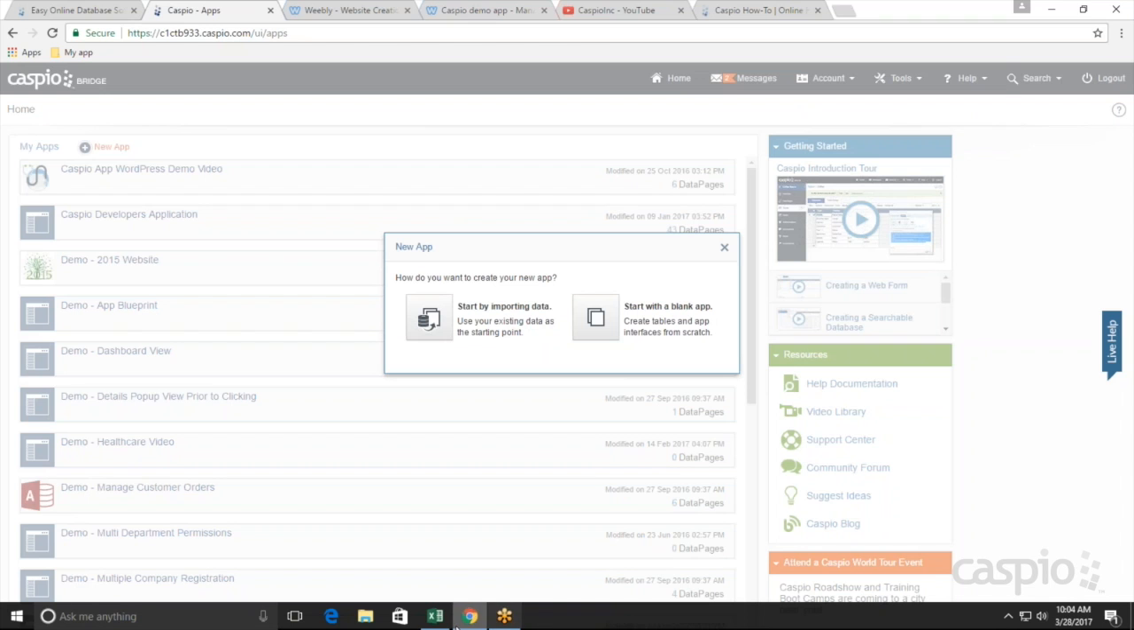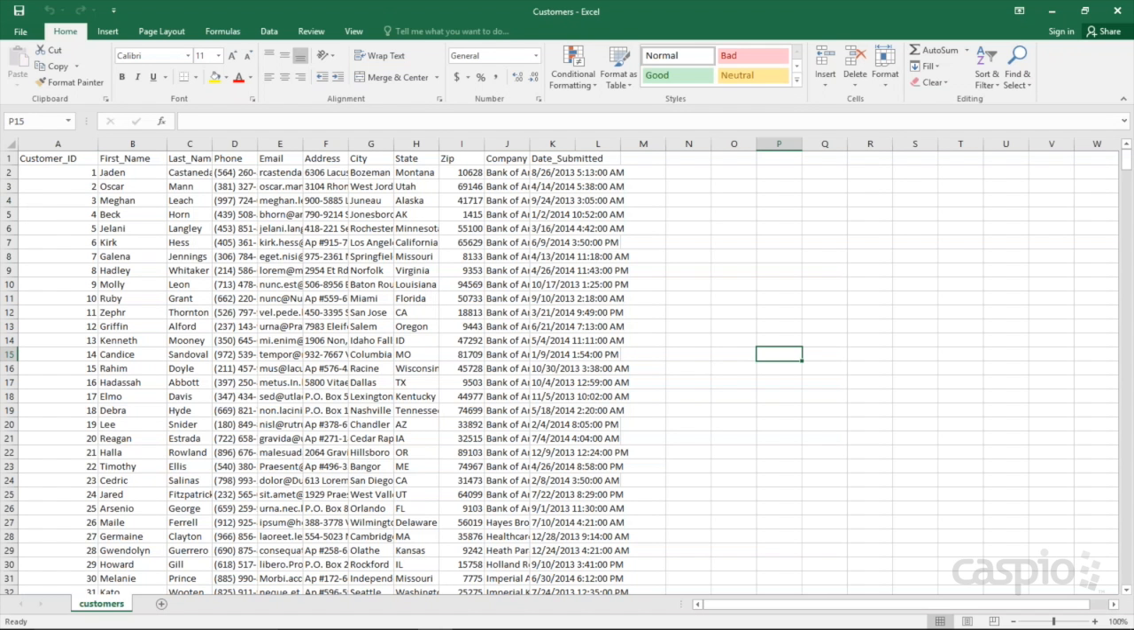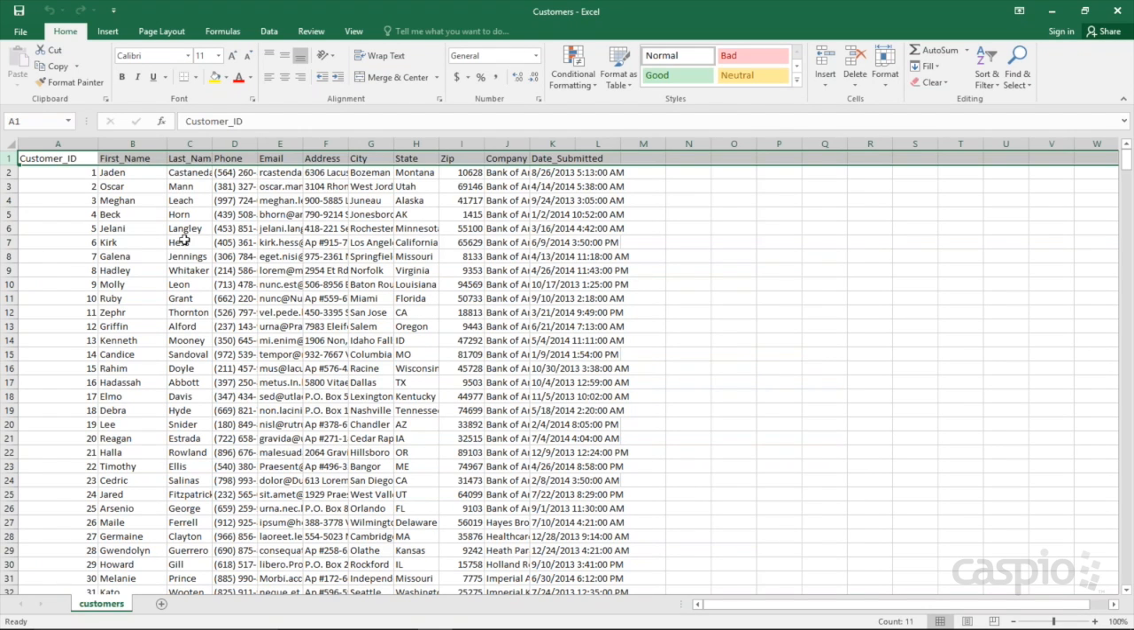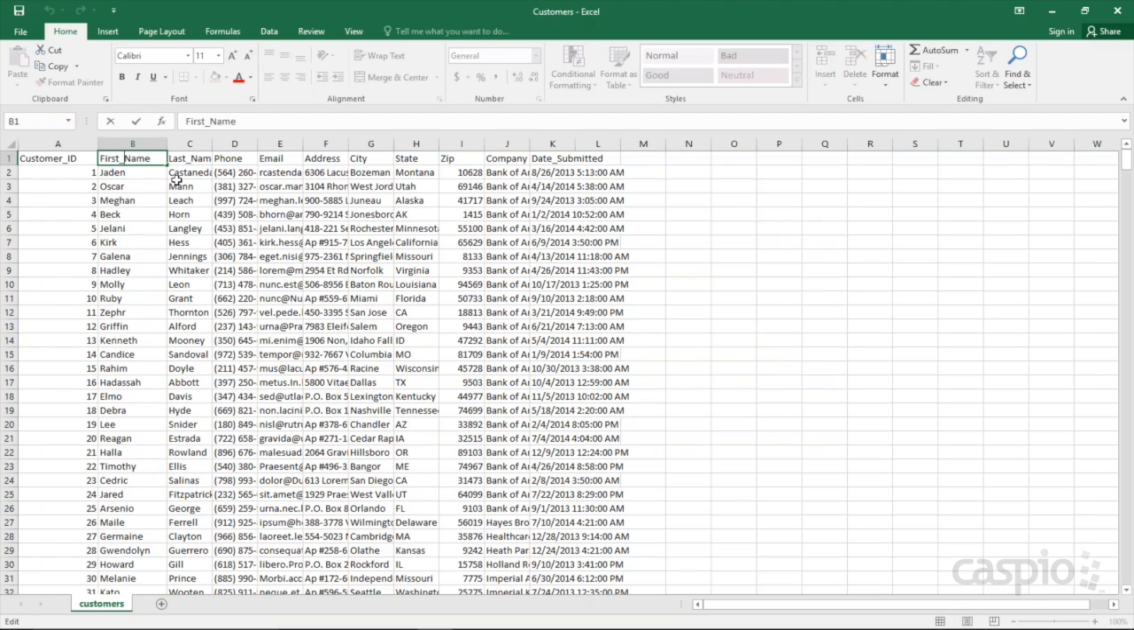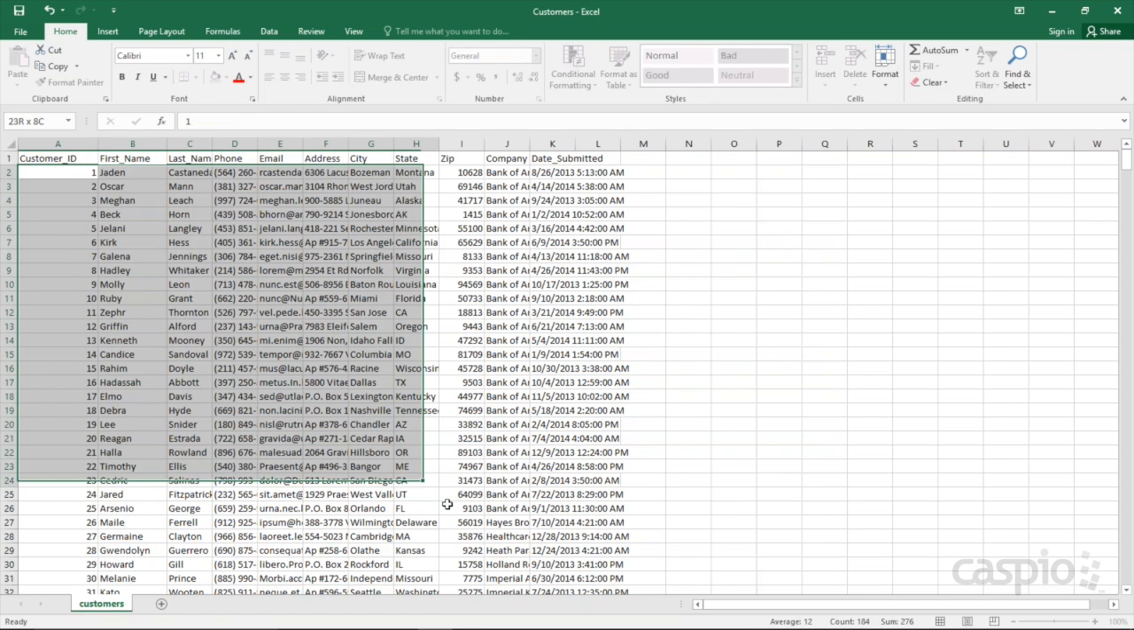Let me show you my Excel file. Here's a very typical tabular format Excel file. We have rows and columns. And this is the type of format that Caspio likes. When you're importing data, your very first row has to contain all the field names. And if you happen to have a space, just put an underscore in your label in order to import that. Okay, and underneath our field names, we have all of our data entries.